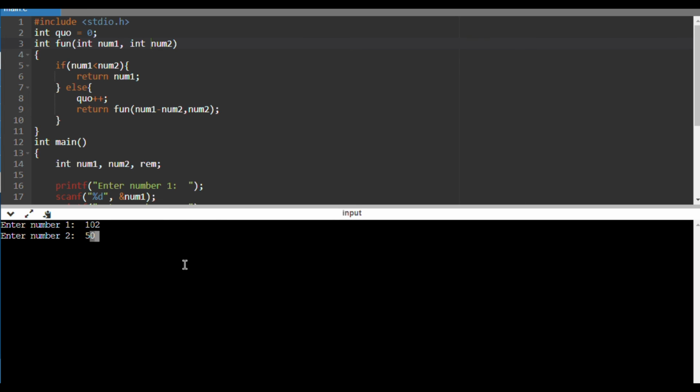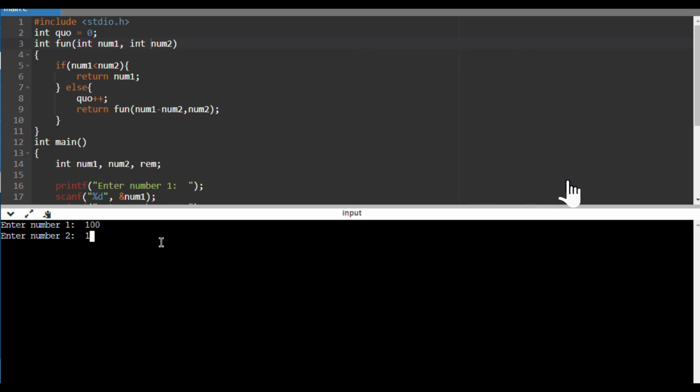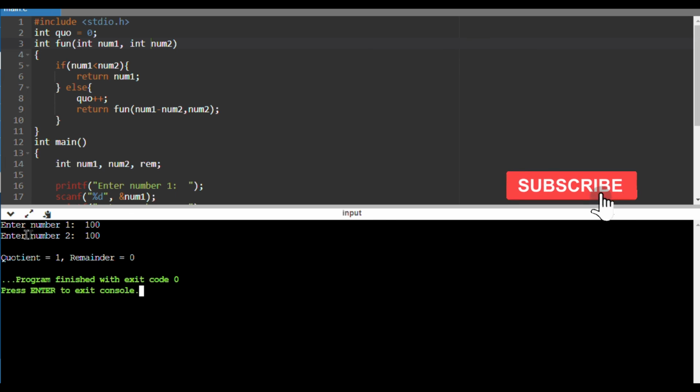In this method, it also gives us the same output in getting the quotient and remainder. And that's it for the 3 methods of getting the quotient and remainder.